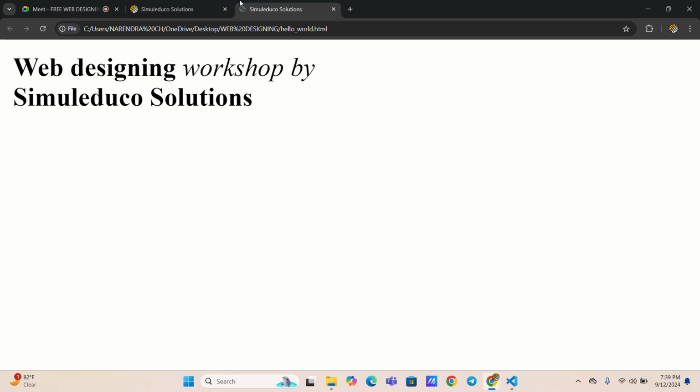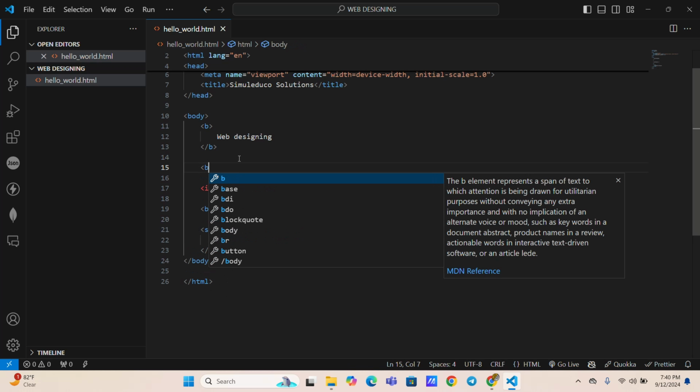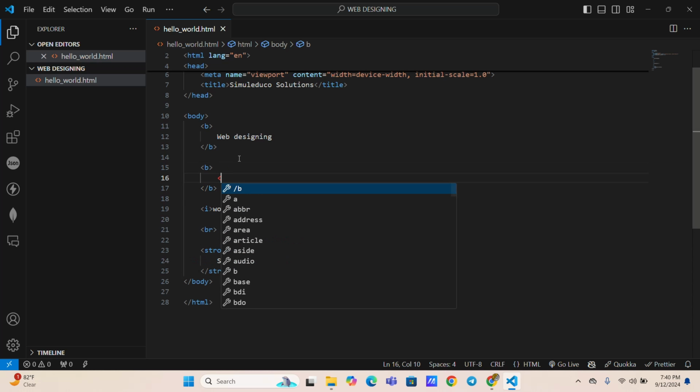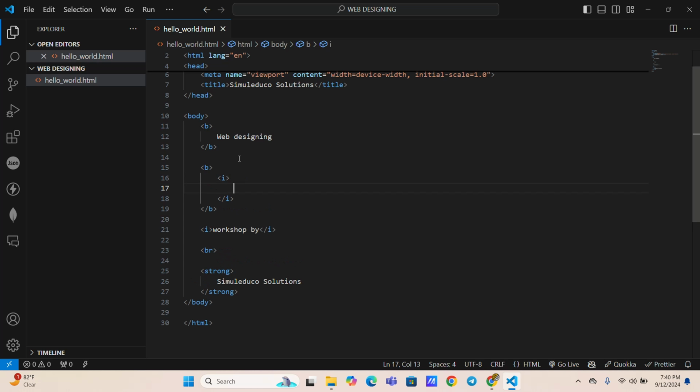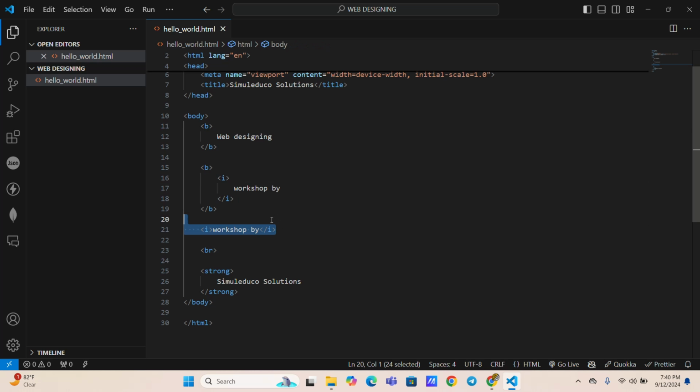Very good. So we can use nested tags. HTML is not restricting us to use only one tag for particular content. That means we can use a tag inside a tag. Hope you are following me. We are already using this I, so we can just write the B tag first, then the I tag, then the text we need. First let's see the output whether it is working fine or not.